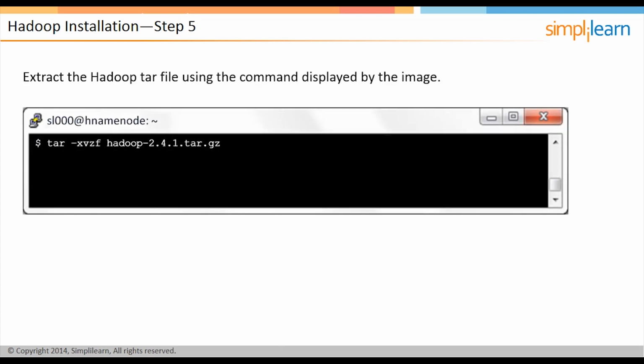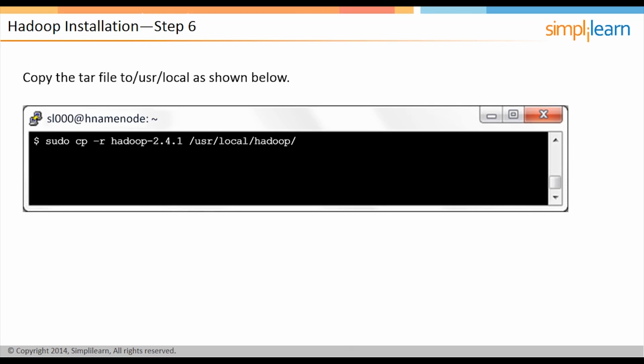Once the tar file is downloaded, the files need to be extracted from it. This is done by using the command shown on the screen. In the next screen, we will continue to discuss Hadoop installation. In this step, the extracted data is copied to the location mentioned on the screen. This can be done by using the command displayed by the image.